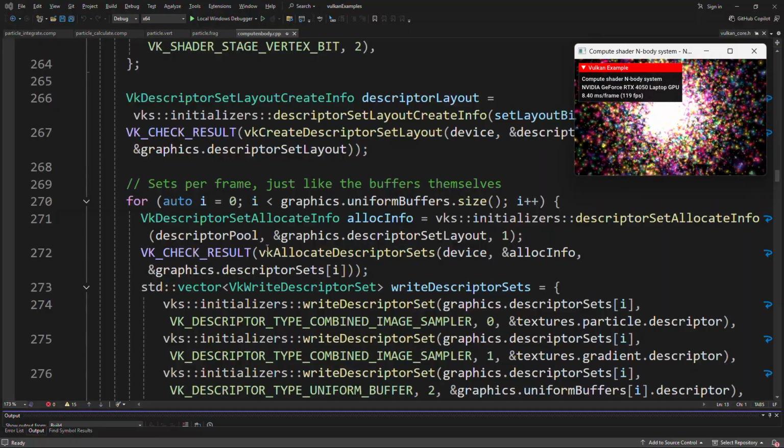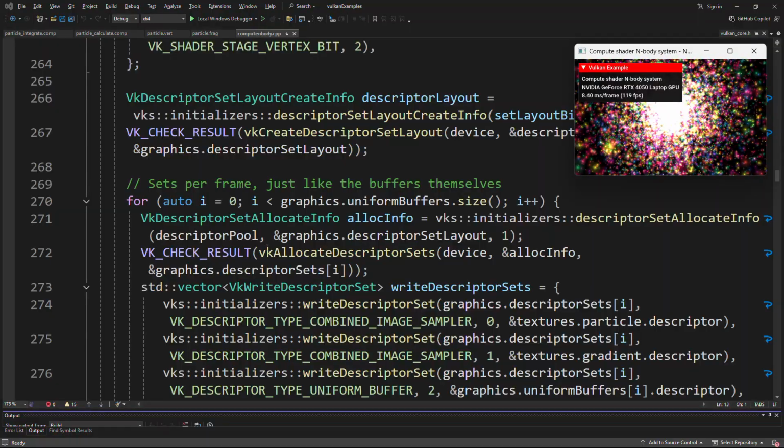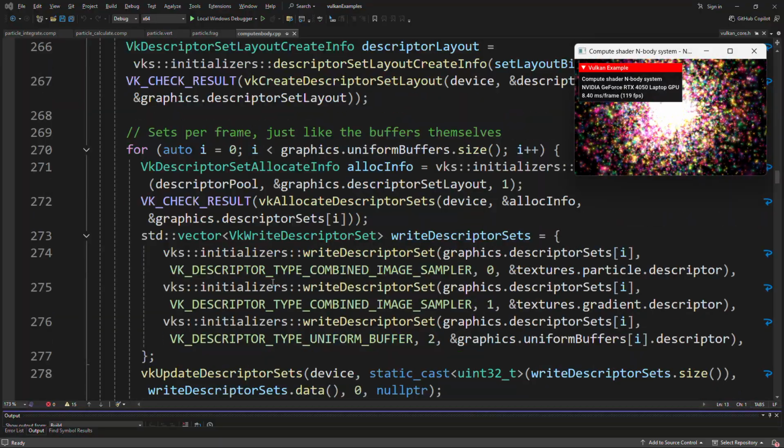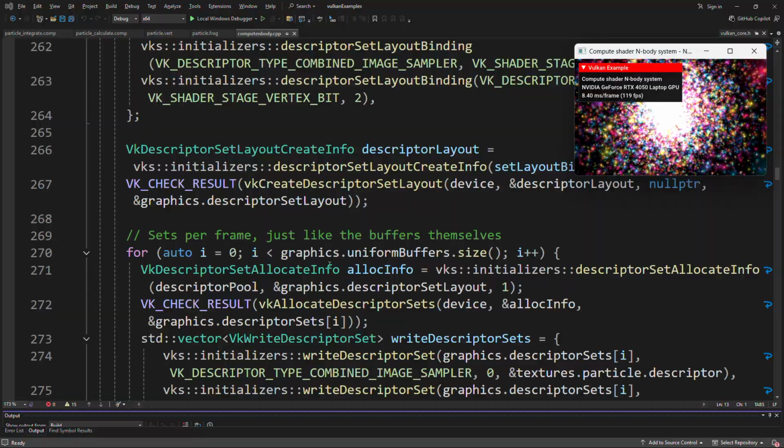What is this doing now? Sets per frame, just like the buffers themselves. More descriptor stuff per frame, I guess.